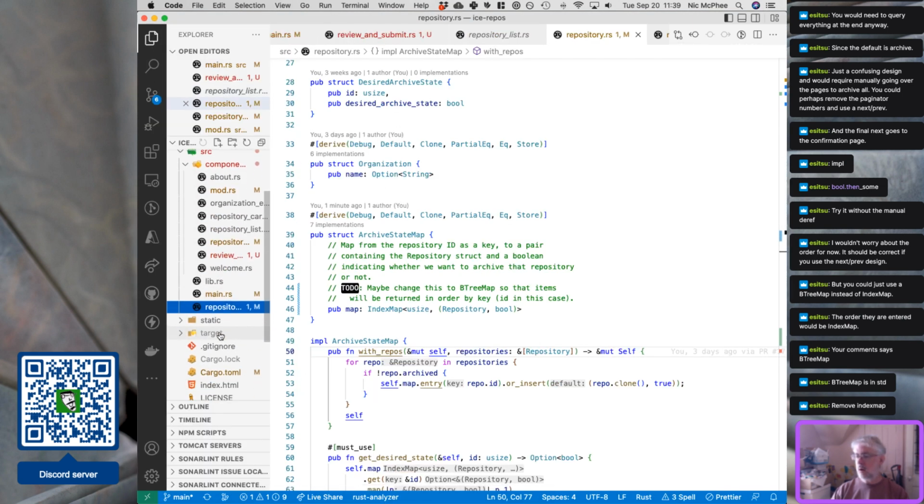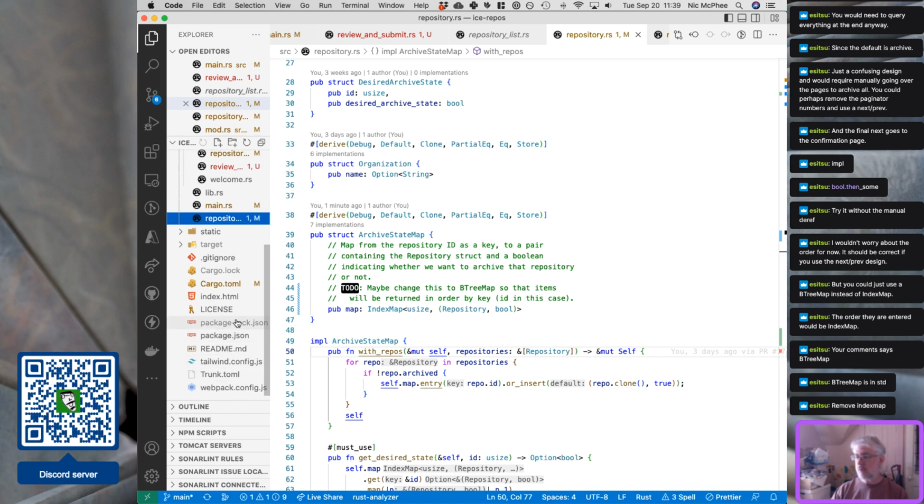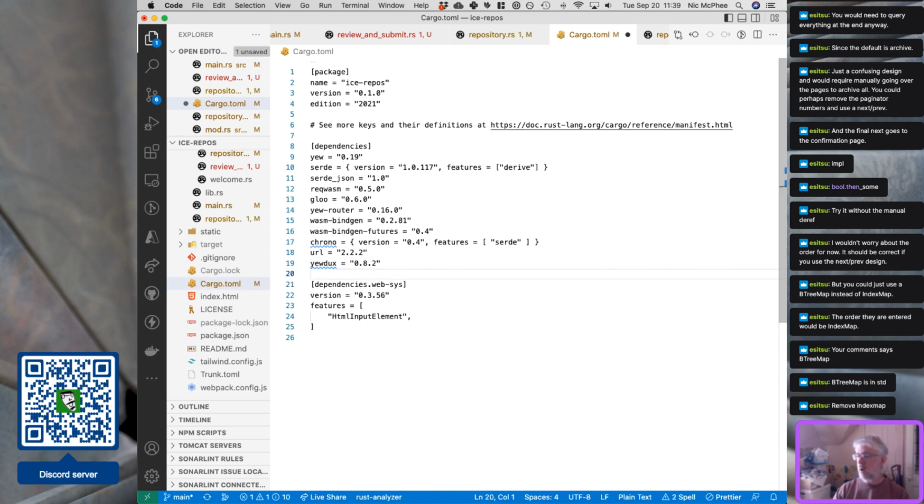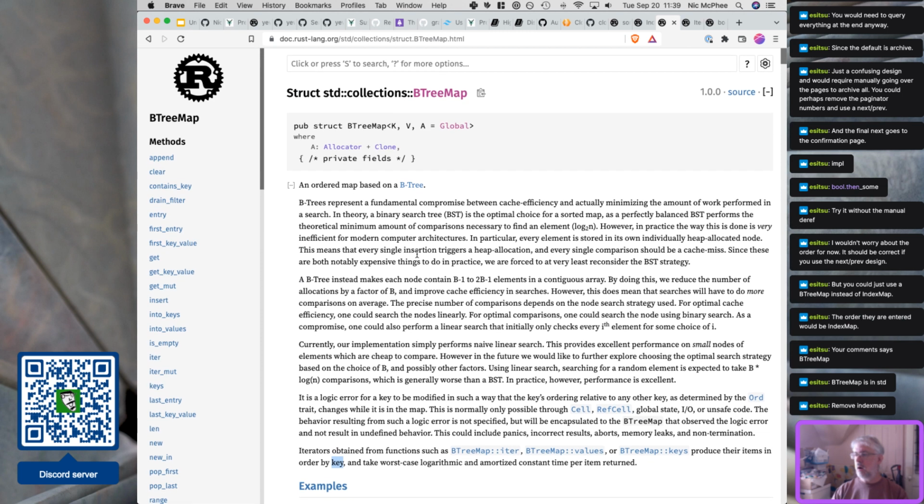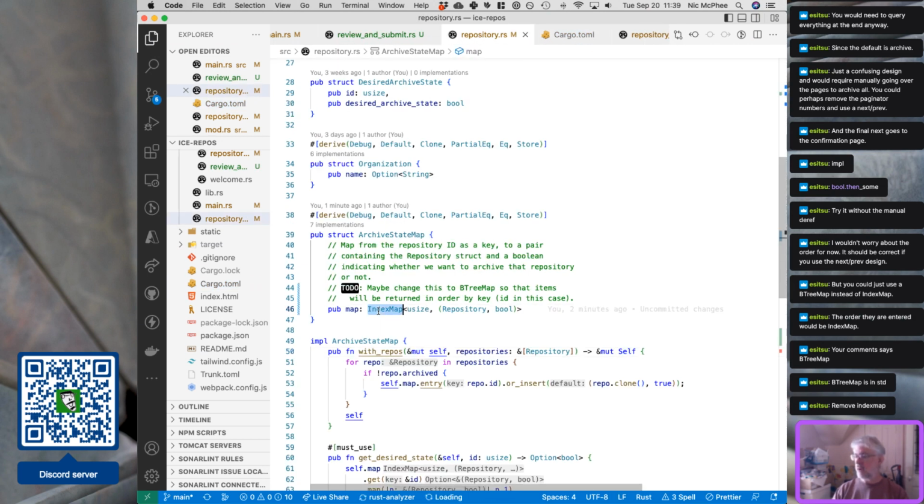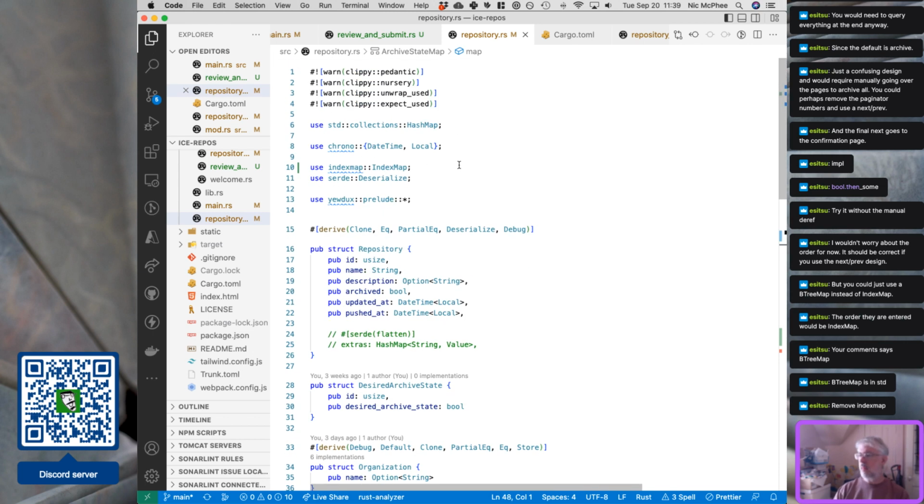So, Cargo.toml, where'd you go? There you are. Index map, get rid of you. Now am I gonna need, maybe not, I don't know. And then come here, change this to B tree map. And then it's not happy. Oh, this doesn't need to be here anymore.